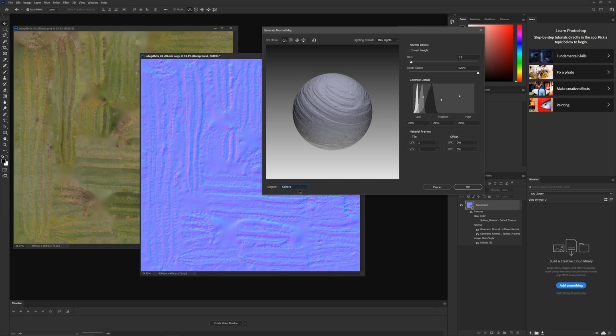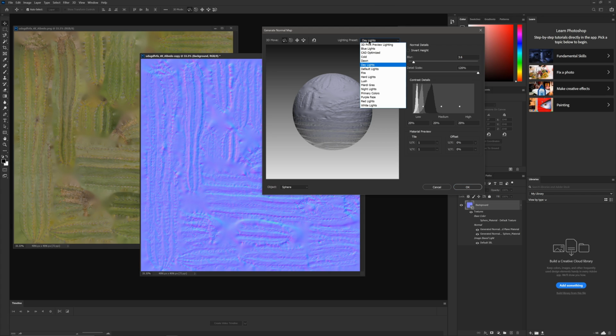Then if you look down here in the lower left-hand corner, if you click on sphere, you have some other shapes that you can see as well, if you want to see how your normal map would look on a donut or a hat or a pyramid. Then if I look up in the top right hand corner under lighting presets, we have a bunch of different lighting presets that we could use, just to see how our normal map is going to react to different lighting situations.